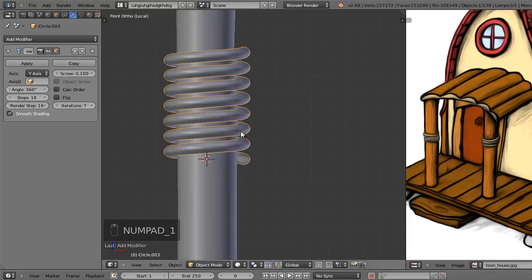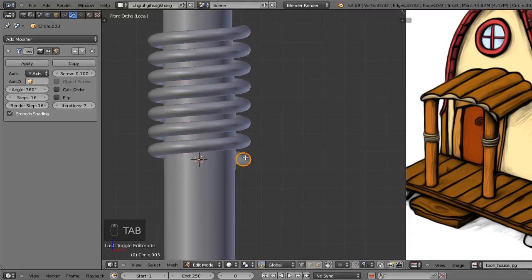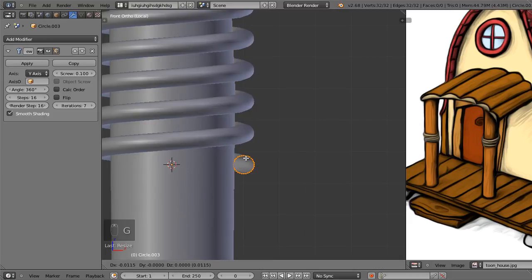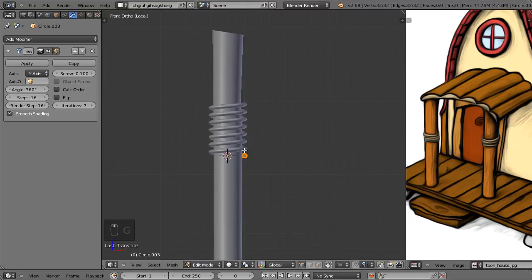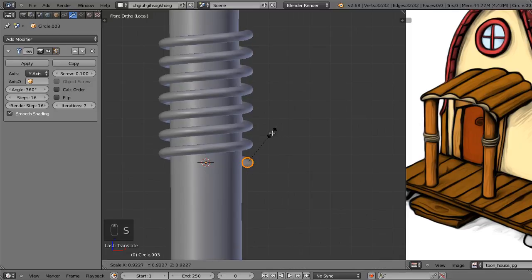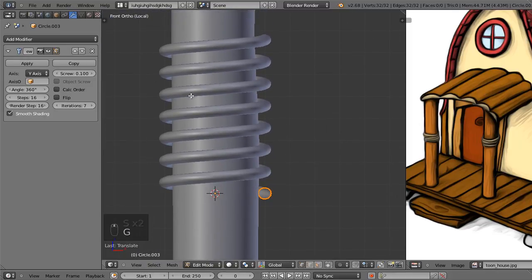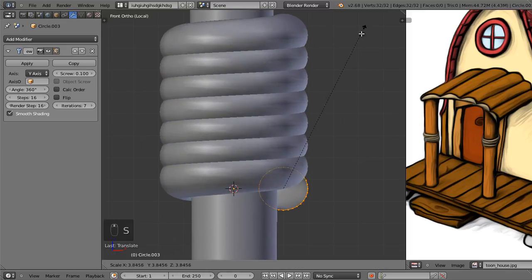This rope is a little bit thick, so I'm going to go back into edit mode and scale down that circle to get the thickness I want. And I'm going to move it closer to the post. That looks better. Maybe a little bit thinner. And you can see it change in real time as you're scaling it.